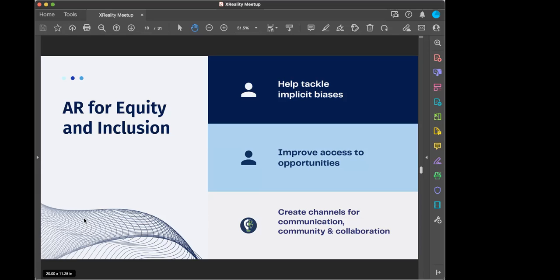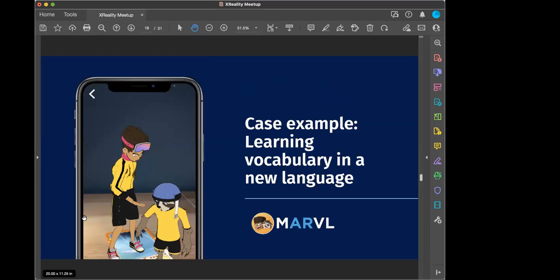When we're building, especially in the education landscape, we want to make sure that we don't carry over the biases that we have in the world, and especially when you're adding AI to it, that your AI algorithm does not have the biases that we still struggle with, and increase access to opportunities and create channels for the 3 C's, right? Communications, communities, and collaborations, which largely we've been talking about for the last hour and a bit, I think.